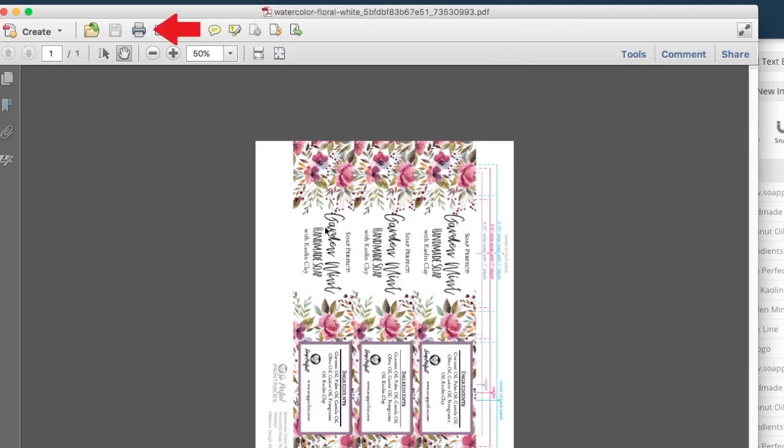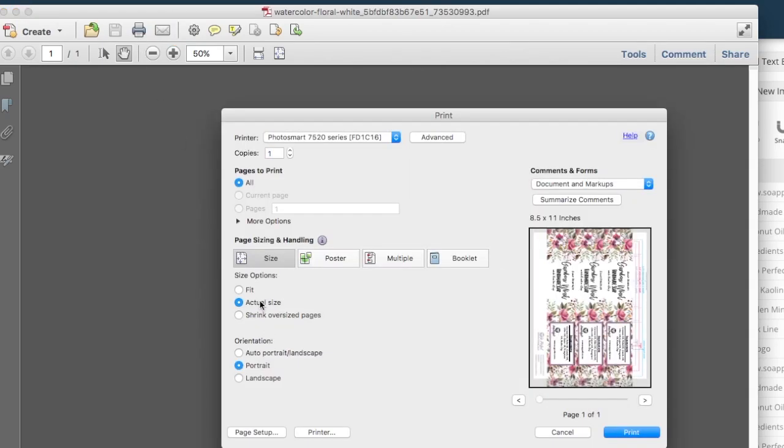When you open your downloaded PDF in Adobe Acrobat, you click the Print button to open the Print dialog box. Make sure that it is set to actual size. The gray area in the preview shows the non-printable area for the printer. This is okay. The design was designed with full bleed.